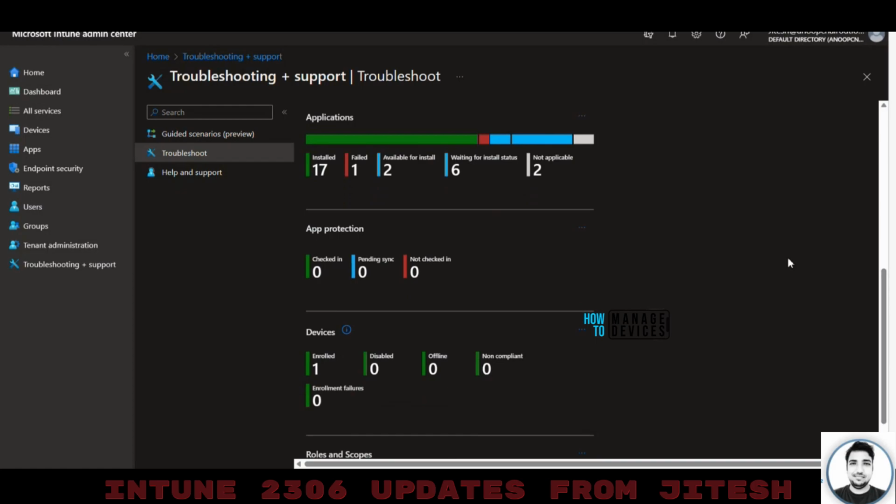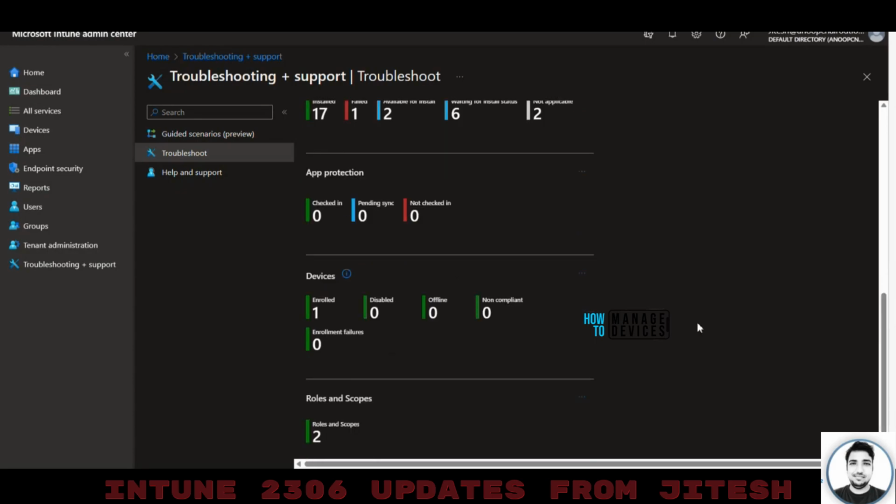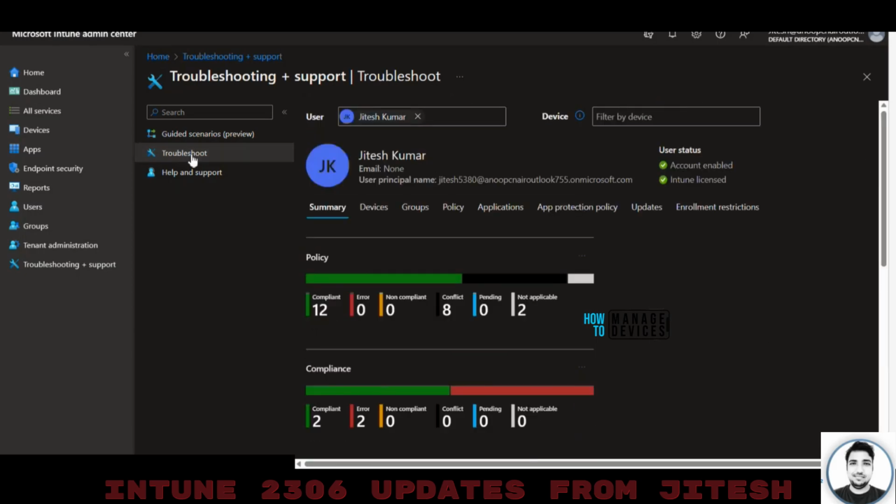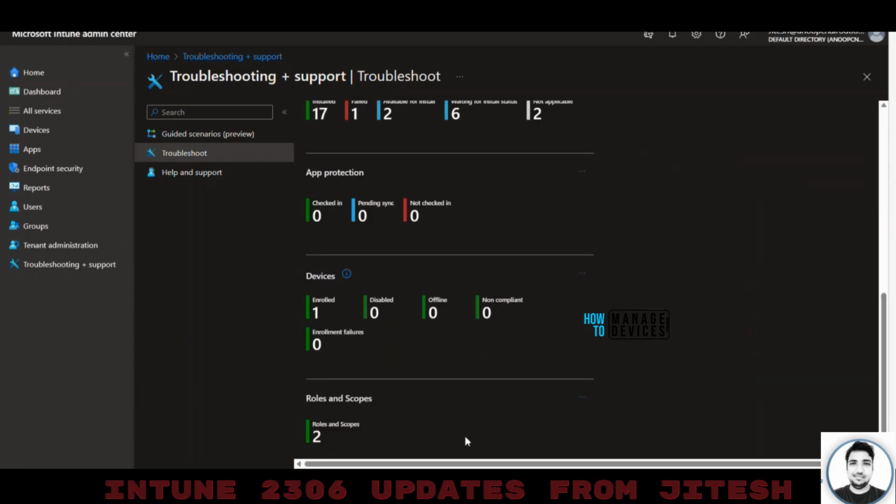Another update is related to report enhancement. In case you have assigned roles to users and want to have a quick look at the roles and permissions a user has been assigned, you can navigate to the troubleshooting blade and simply select any user whose status you want to check. For example, here I selected my name, and under it I will get those roles and scope.